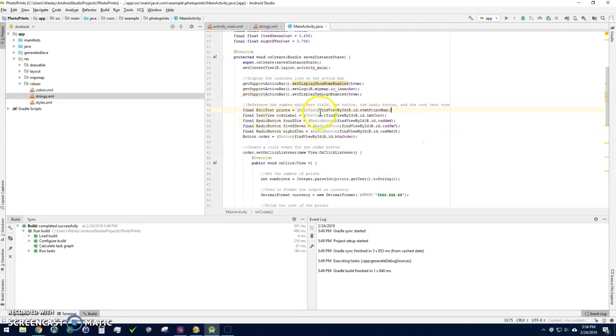And right here, this little block of code references all the controls in my activity. So we've got our 3 radio buttons, the order button, which I guess I should probably make final. Yeah, there we go. And then our edit text and text view controls. We've got all those referenced here.